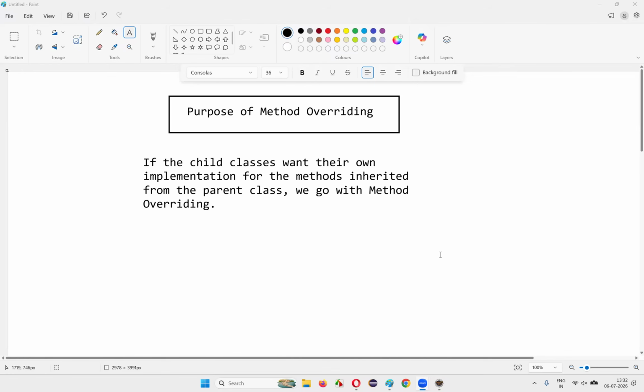In this session, I am going to explain and practically demonstrate the purpose of method overriding in Java. So, let's get started. In the earlier sessions of this course, I explained what is method overriding, but have not explained about the purpose of method overriding. So in this session, I am going to explain what is the use of method overriding, why it is needed in programming.